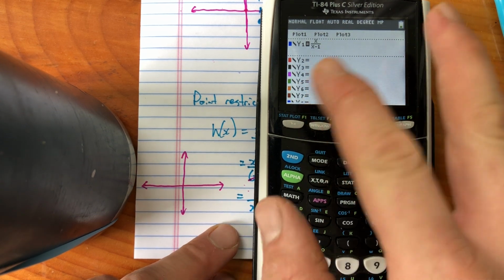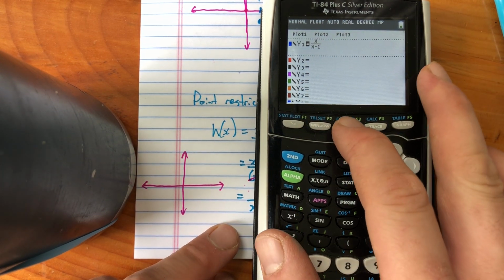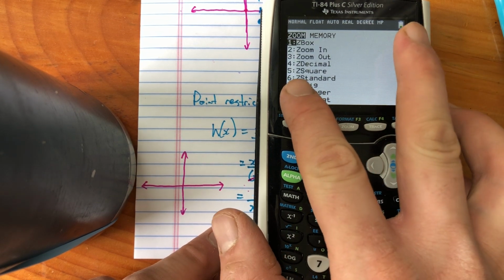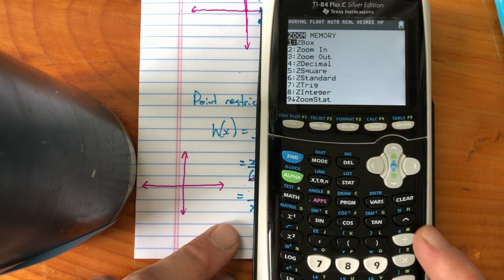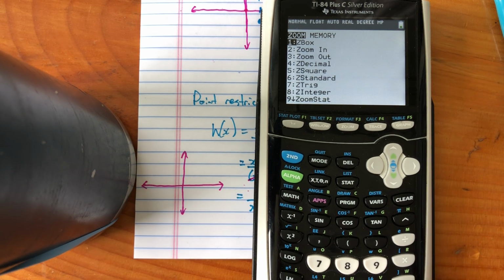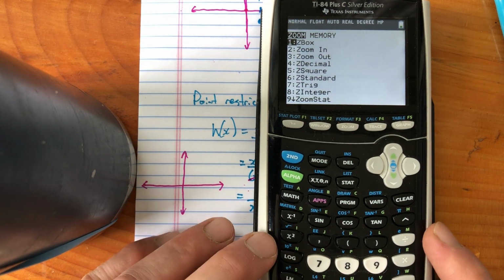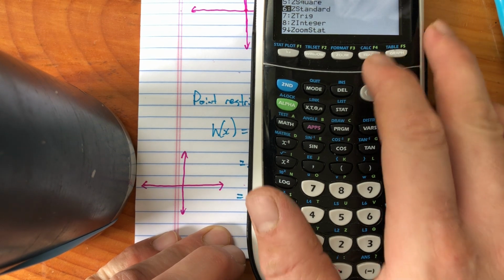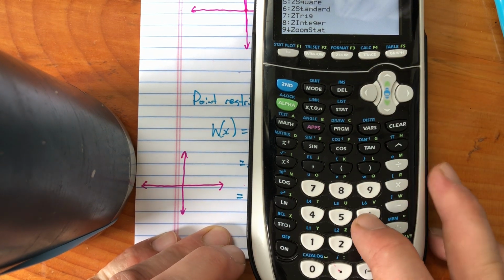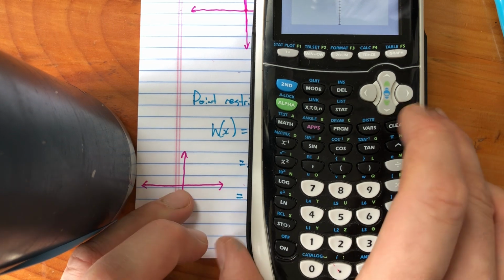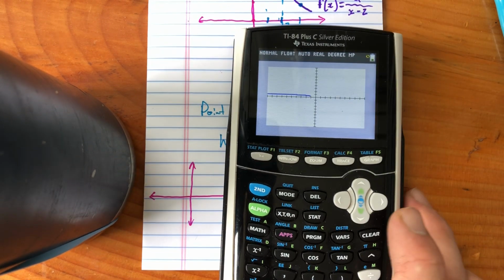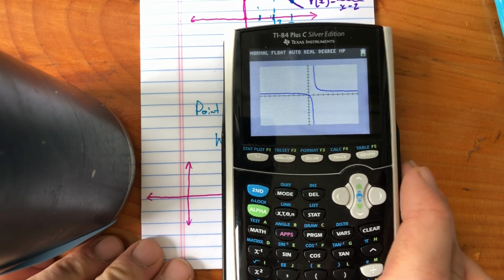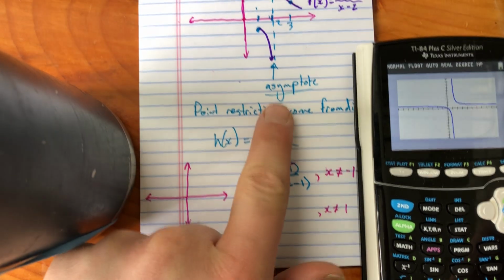And now I've got this typed in and ready to go. I'm going to press zoom just to make sure that my zoom is set to a standard zoom. So I want to zoom standard just so that I can see that normal -10 to +10, -10 to +10. I could scroll down to it, or if I didn't want to waste time scrolling down, I could just press the number 6 because that's what it is. And my graph will appear. And huzzah!